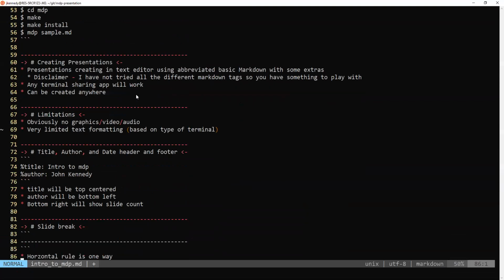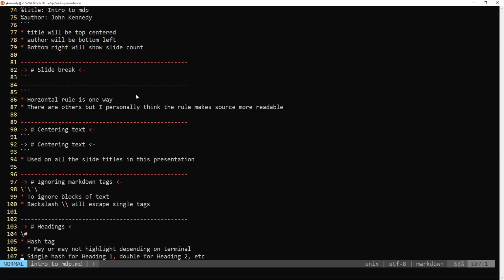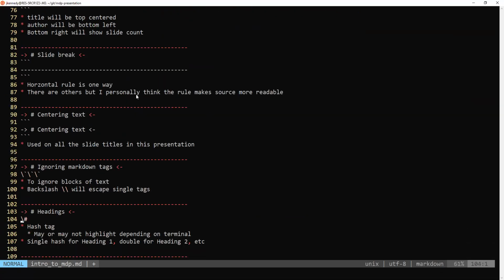So yeah, it's pretty basic. Like I said, basic Markdown. You can see here again another block for title and author. And then here's ignoring the Markdown tags. Here's an example of using the backslash to escape the signal.